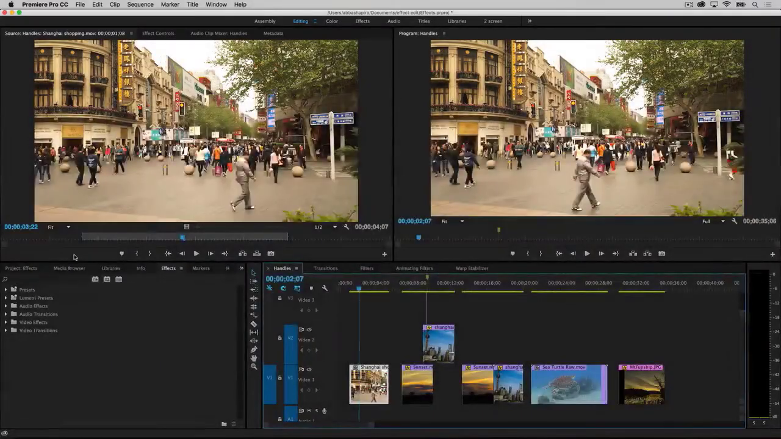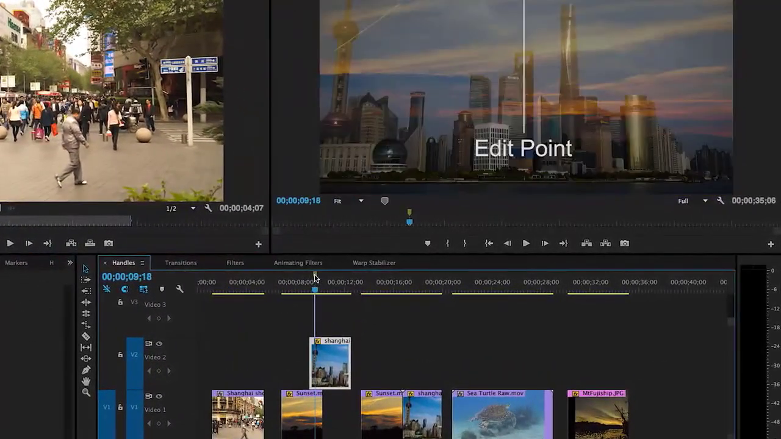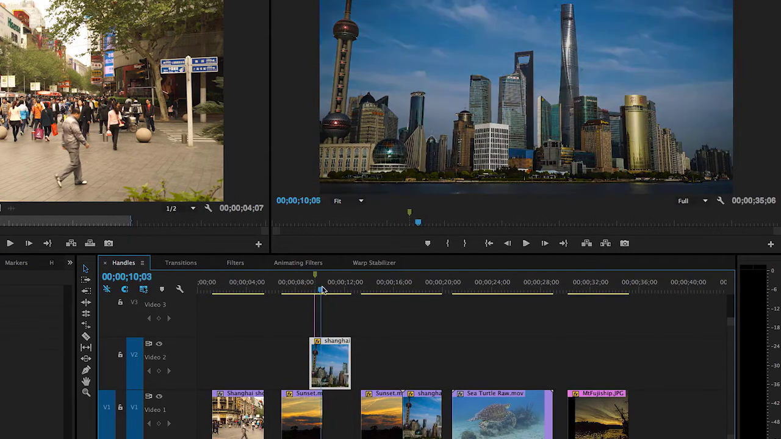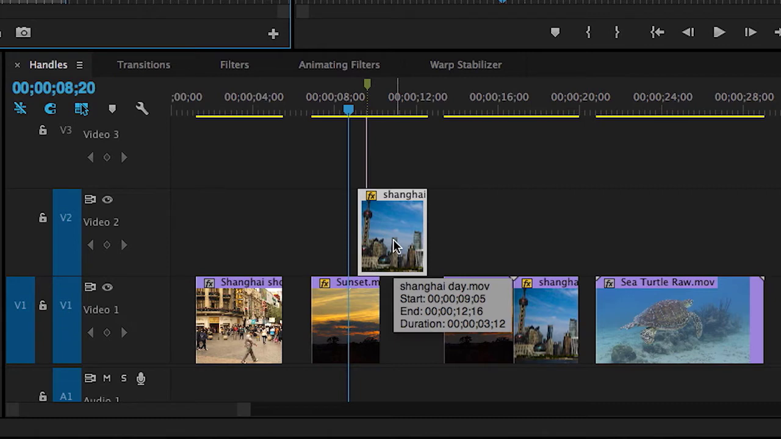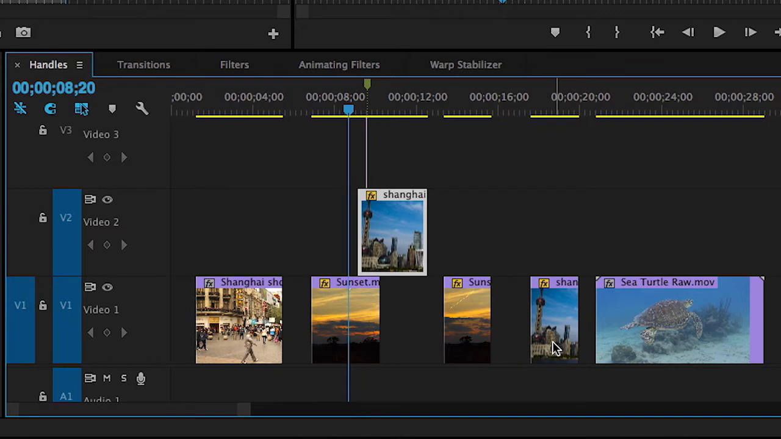Before we jump into applying a transition, it's important to understand handles. Simply put, handles are extra footage before a clip's in point and after a clip's out point. When you apply a transition, the effect needs a little bit of overlapping frames to cover the time it takes to, say, dissolve out of the first clip and into the second clip. If you have already marked in and out points on a clip, it's likely that it will have some amount of handles. If not, you may need to trim the head or tail of a clip by 15 to 30 frames to provide you with enough overlapping frames.